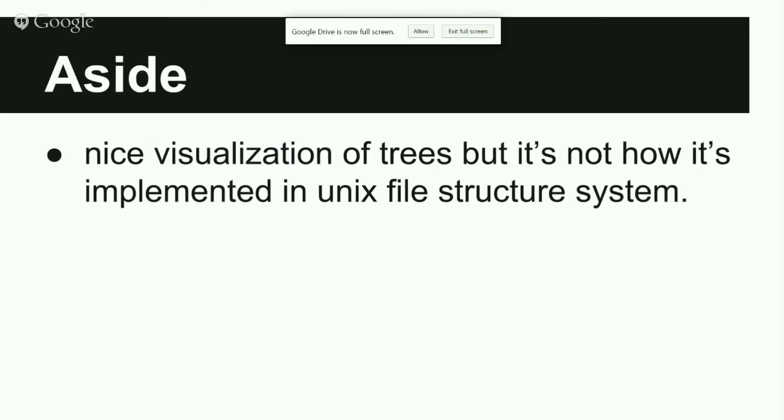Which is actually a nice visualization of the file system structure, but it's not really how it's implemented in the Unix file structure system. So I wanted to know more, how is it actually implemented? Are they kidding? Are they joking with us? Is it that simple? And actually, if you want to make your own Unix file structure system, is it just making a tree, right? If you go to the next slide.